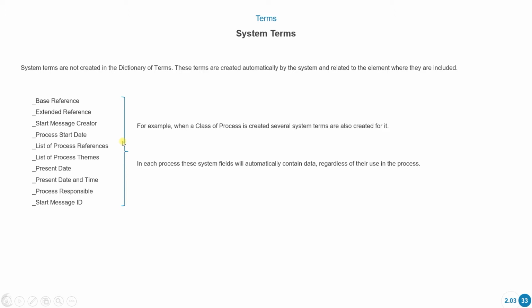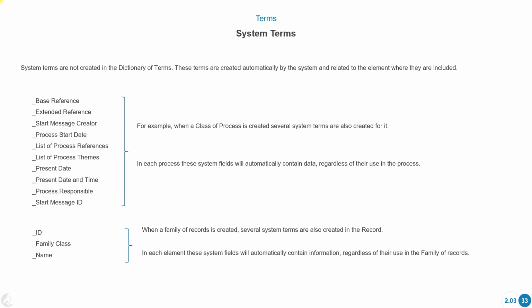In each process, these system fields will automatically contain data, regardless of the use in the process. All these system terms will have in each process the data of that process. When a family of records is created, several system terms are also created in the record. So, in this case, we'll have ID, family, class, and name. Like in the case before, in each element, these system fields will automatically contain information, regardless of the use in the family of records.